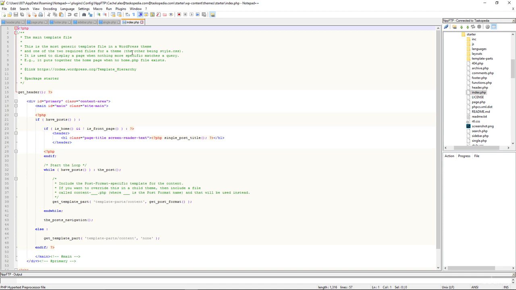So we'll talk a lot about the index.php as we progress, but for now, know that we have different kinds of template files. We have the core ones, but we also have the index.php, which is the default template file for displaying contents for WordPress whenever there isn't a more specific template file out there.